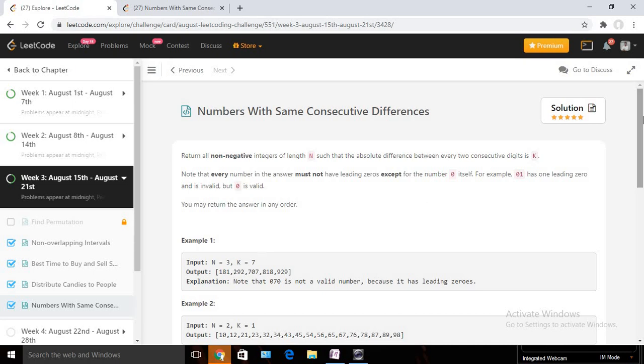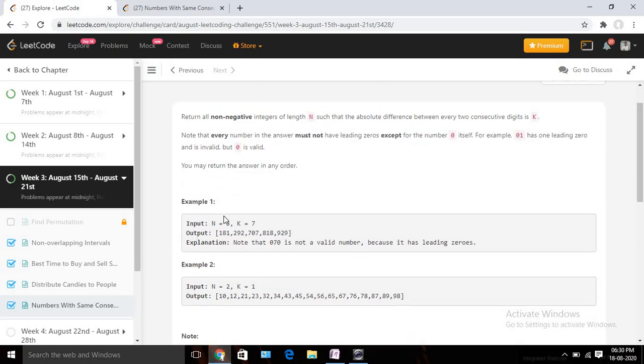What that means, if you check the first example, you can see that n is 3. That means we need to consider all the 3-digit numbers only, and k is 7, so k is the difference. If you check the first element of the output, 181, the consecutive difference between 1 and 8 is 7, so we should take the absolute value. Again for 8 and 1, the difference is 7. So this number is a valid number, and we can return it. Similarly for 298 and other numbers also.